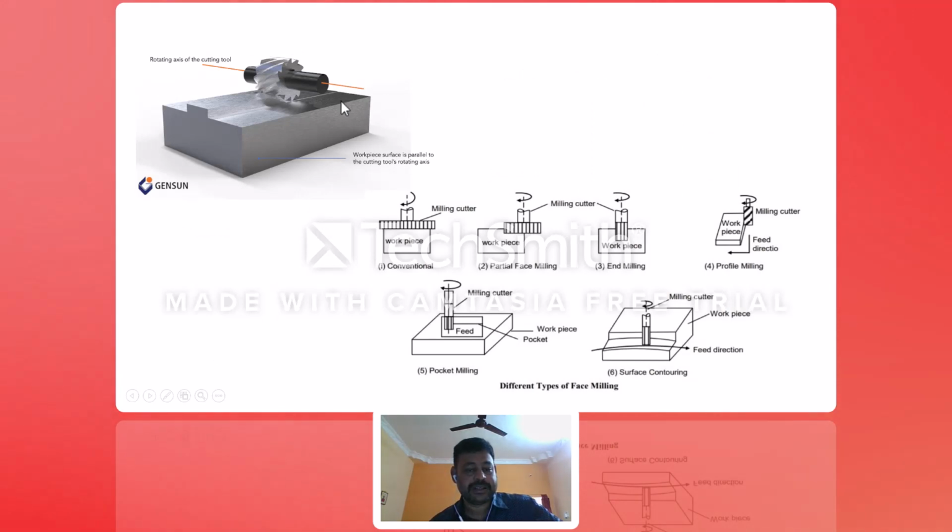Then these are the different milling processes used. Conventional milling, here you have partial face milling. You have end milling. This is almost like a drilling process. This is called profile milling, profile making.